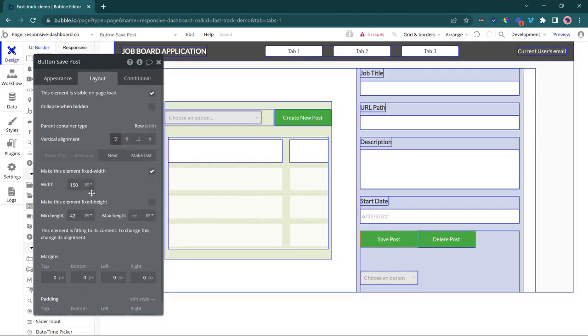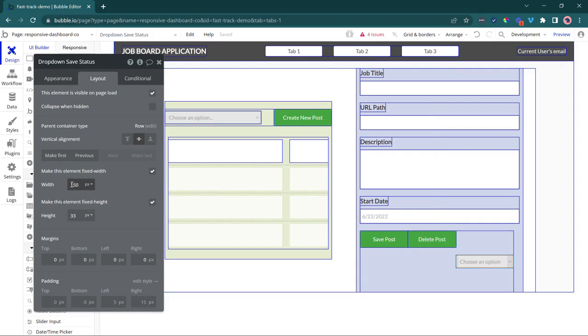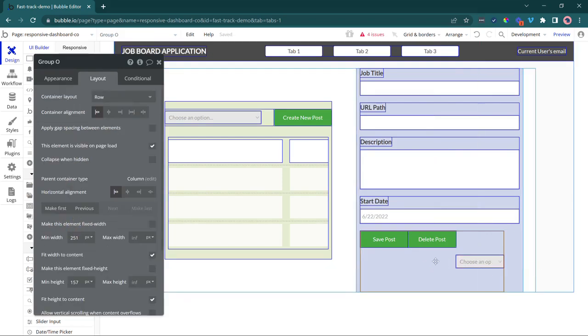What I might do now is just change the fixed width setting of the buttons. So let's go with 125 over here and 125 over here as well. So now there's a little bit more room. Let's bring this one down to 125 as well. And you can see that my group that contains all of them is actually fitting to the width of the content of its inner elements. I'm going to remove that so that it can expand. And I'm going to have the elements inside of that row stretch out to the width of the group.